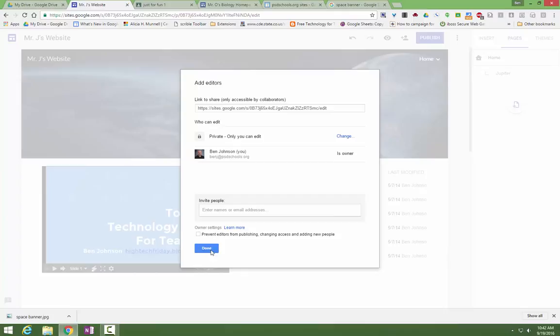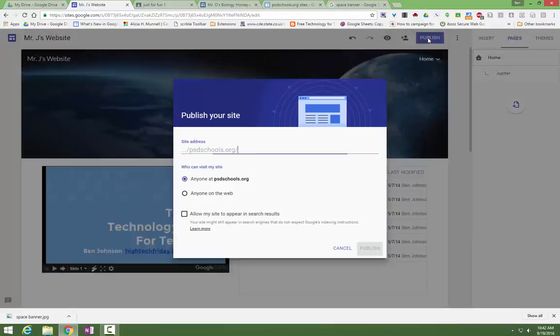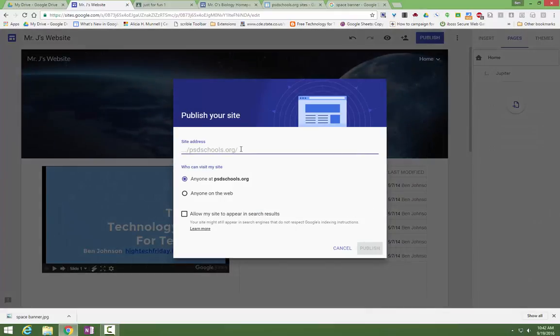Finally, once you're satisfied with your website, you'll want to publish it. You can choose your own URL there, so it will be sites.google.com/psdschools.org/ whatever you name your site. It has to be a unique name. If you want to, you can make a bit.ly for it if this is too long for you.